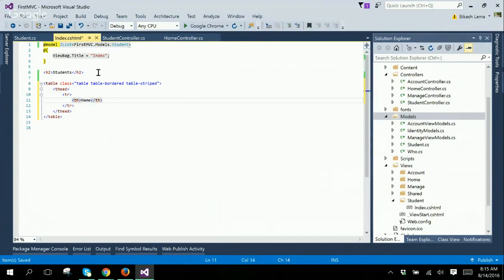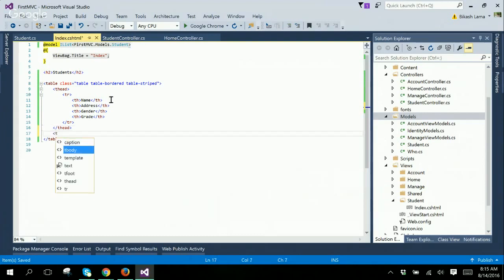Name, address, gender, grade. And this is the head section. Now let's create a body section. Here we will have the list of the students in the body.